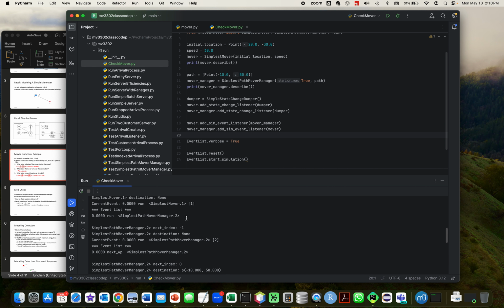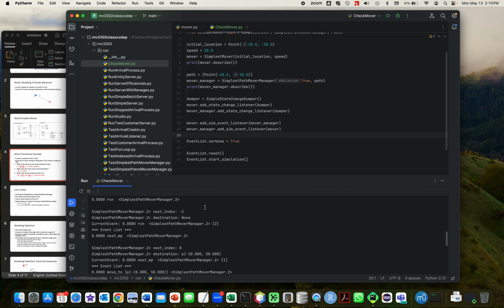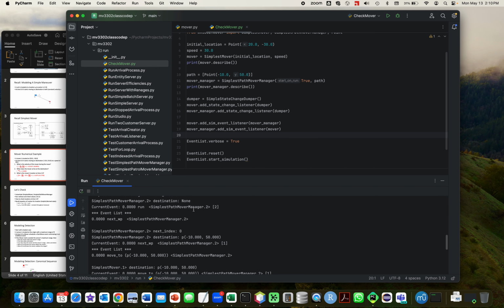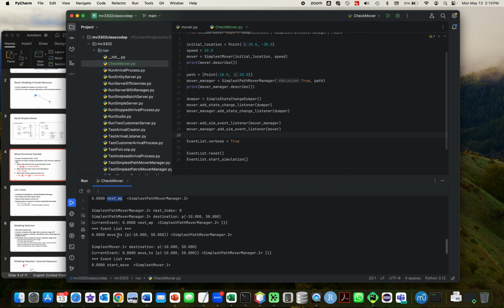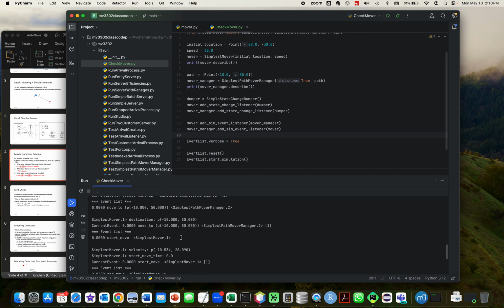And then the run for the simplest path mover manager: the next index we initialize at -1. Why? Because that's kind of an off-by-one thing. We don't have a destination yet, but we've scheduled our next waypoint. And our next waypoint says our next index is now 0. Our destination is now, that's the right one. And now we're going to move to that. Okay, check. There's the move to.